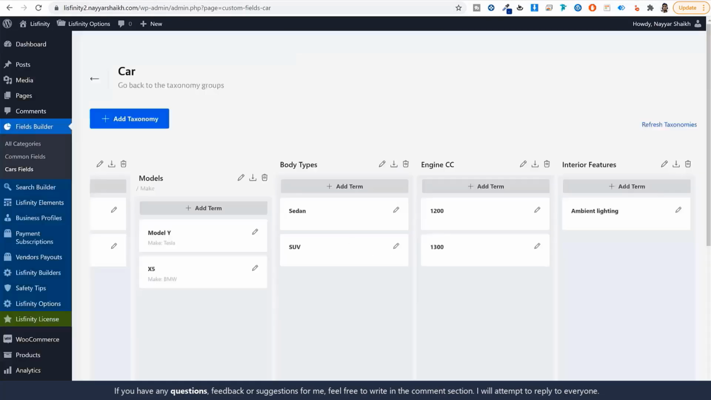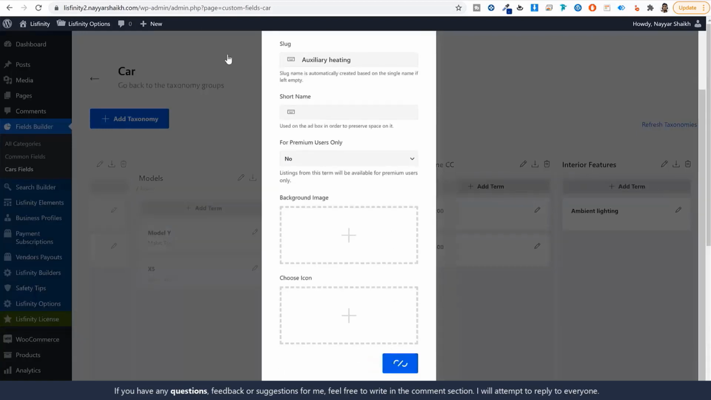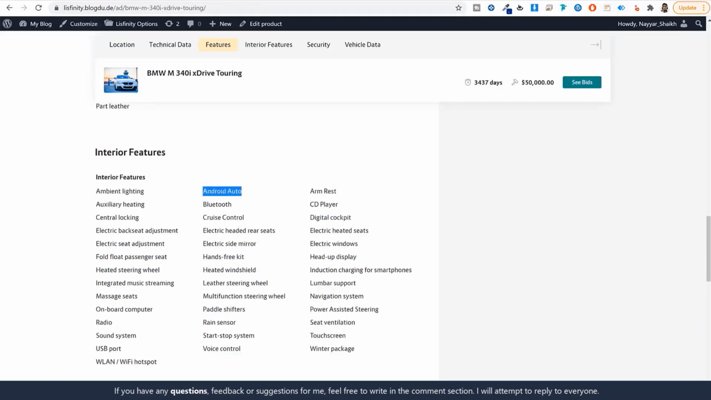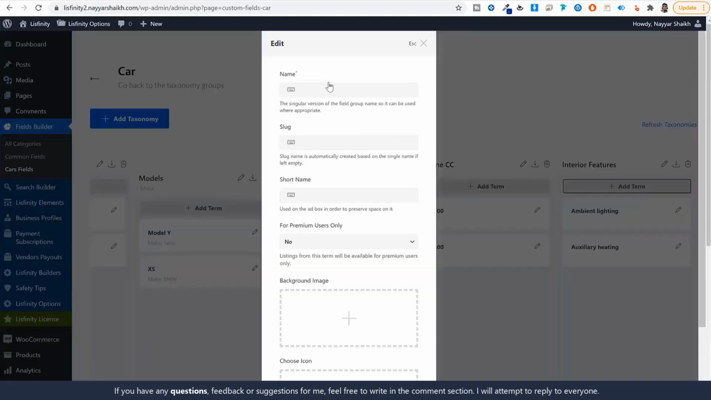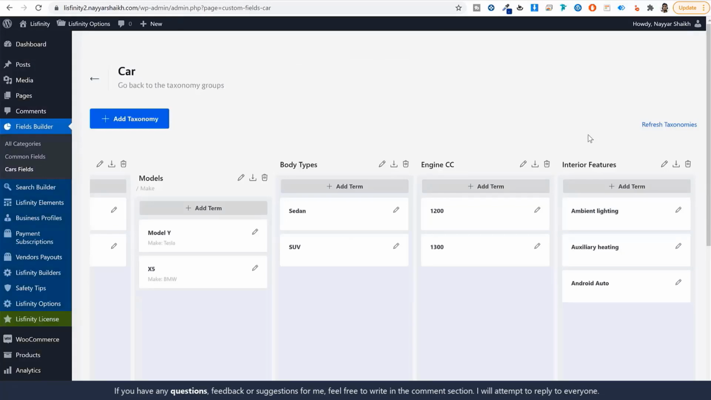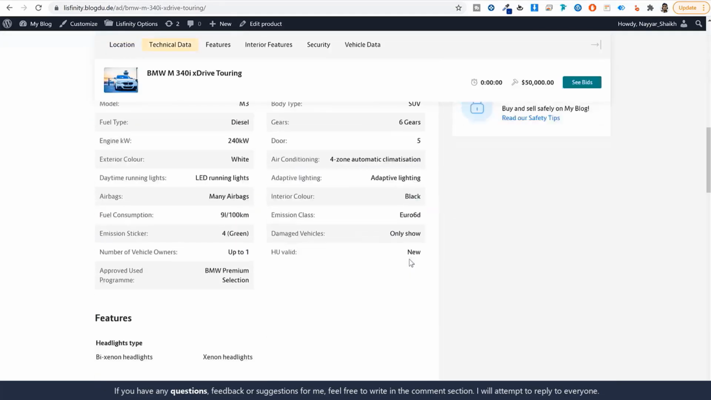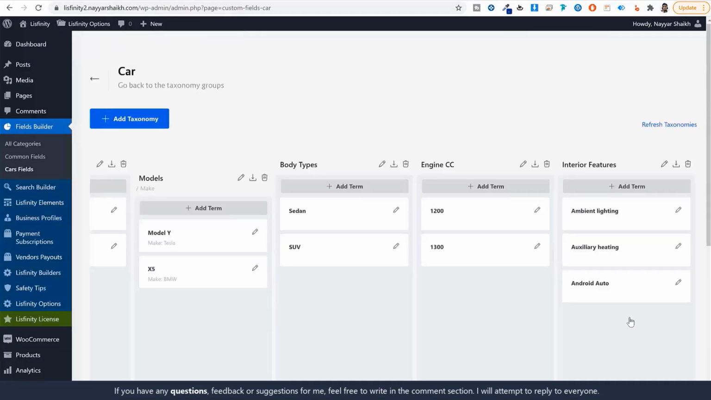Click on save. Let's add one more. Okay, click on save. Okay, just like this, you can keep on adding different options. Save. Now once we try to post a new job posting for car, you will see how these things play out. For now, we can stop it over here.